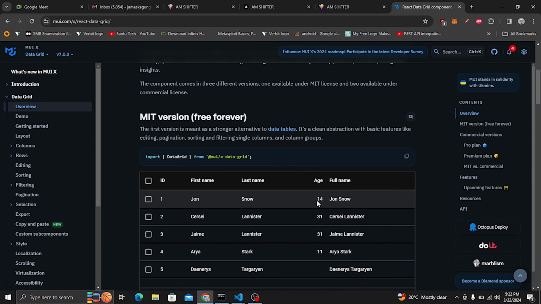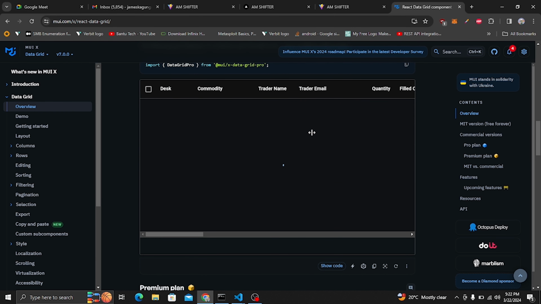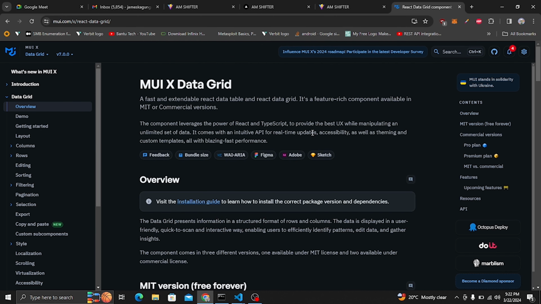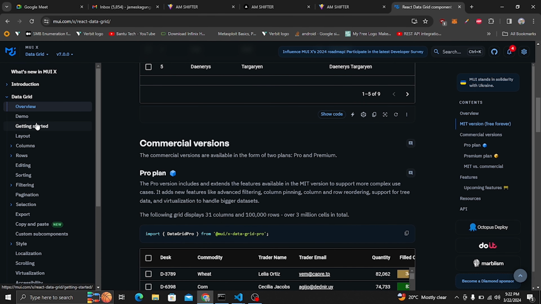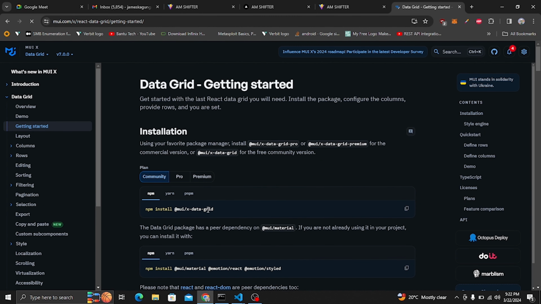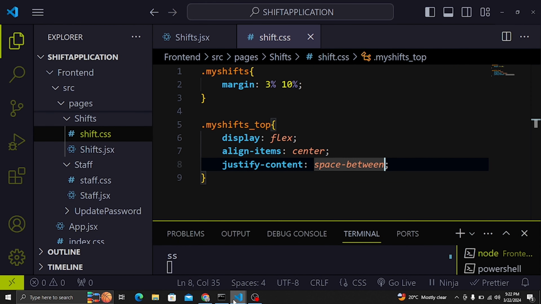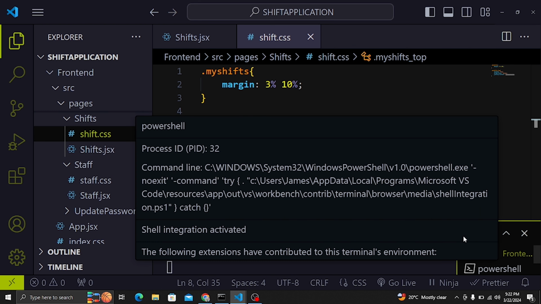You can see what the data grid looks like, and it is very important because it also gives you the functionality to filter and to sort. The first thing you need to do is install. Let's first of all install. To get started, you come here, click get started, and here you'll be able to see how you can import it. So import this, and then in your React project I can add another one.